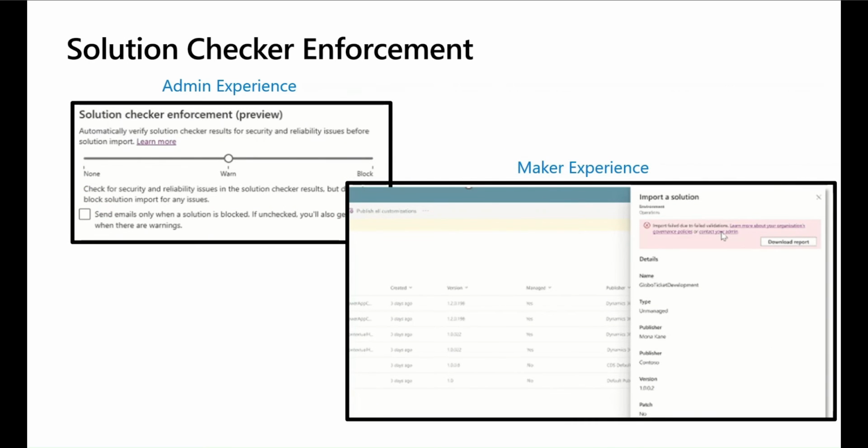By using solution checker enforcement, admins can require solutions to pass a set of best practice rules and identify problematic patterns before they can be imported. In the admin experience on the left, different modes are set for solution checker enforcement: none, warn, or block, depending on preference and policies. Solution checker must be run on the solution before it can be imported in the Maker portal, and the results must be within a 90-day window and without any exclusions or overrides.